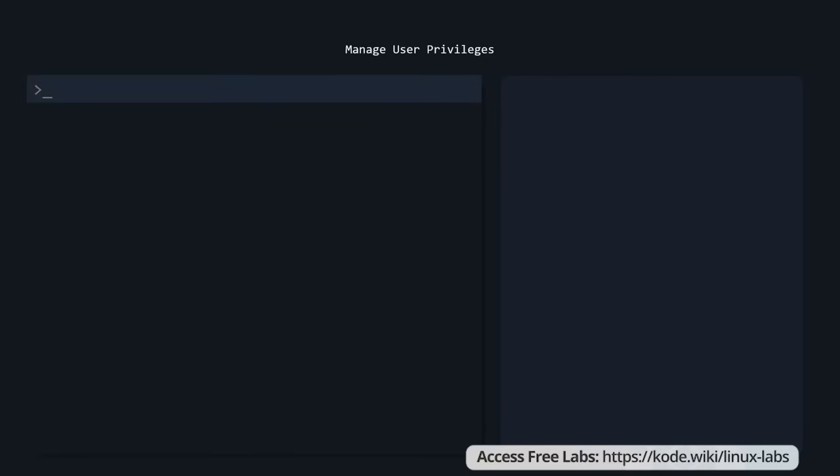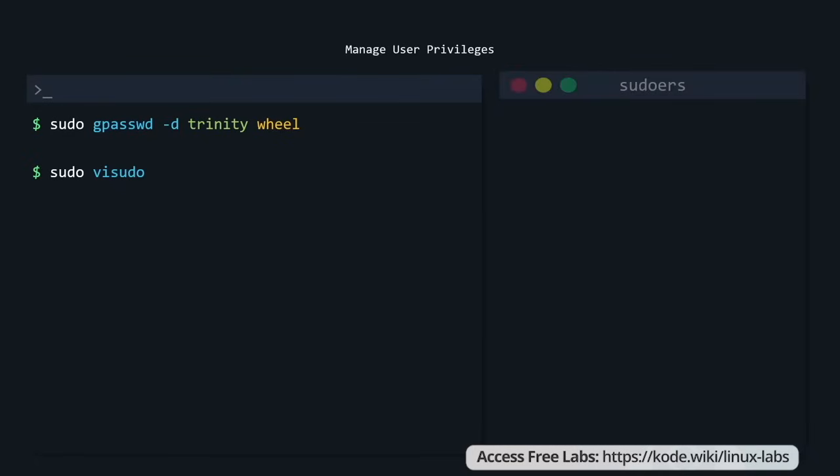So first, let's remove Trinity from the wheel group to make sure she can't use sudo anymore, and instead define a different sudo policy for her later. We can remove her with this command. And then to start editing the /etc/sudoers file, we use sudo visudo. And this opens in the Vim editor. The file is thoroughly commented, but we're not interested in the first few parts, so let's navigate to the end, and we'll notice this line.